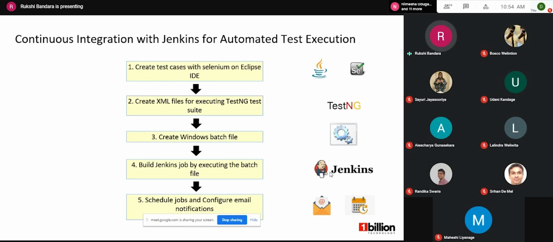But once your test case fails, the first time it is back, when you are running that, at that time you will get a notification saying that your build is again not successful. So basically, email notifications are used to let you know that your test case has failed and there's a major bug or major flaws in your code. So these are the 5 most important steps that are involved in achieving continuous integration with Jenkins for automated test execution.